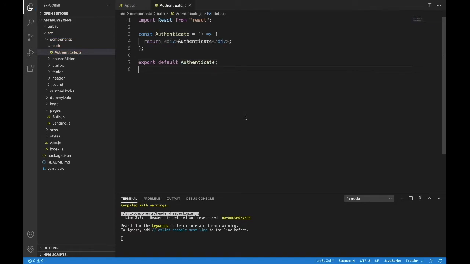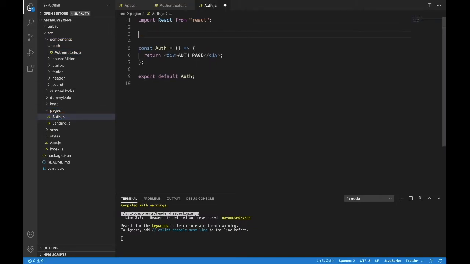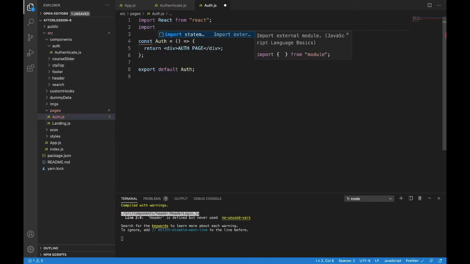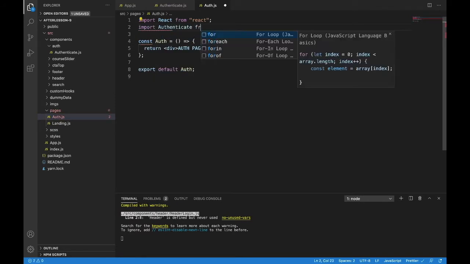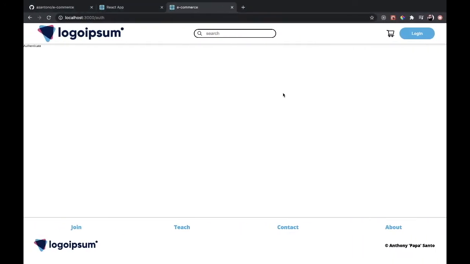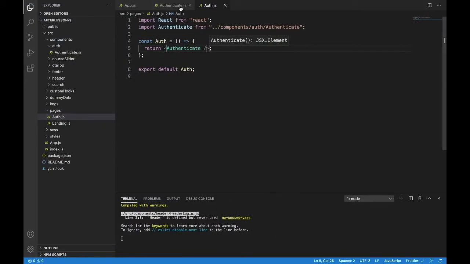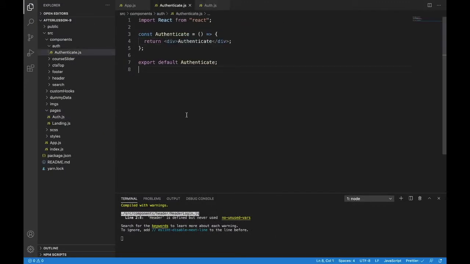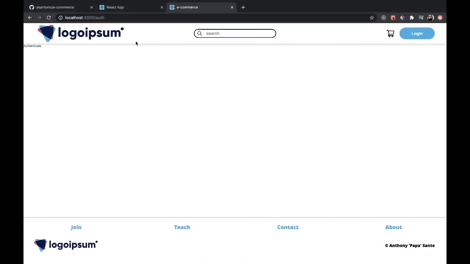Perfect. Now let's bring that into our auth page down here in pages. Go to auth, and auth page we're going to replace with an import we're about to make, and we'll import Authenticate from up one in components, in auth, Authenticate. And let's replace this auth page with Authenticate. And run that. Let's see what we're working with now. Okay, so now we have Authenticate on the page, so we can work within this component right here and show it on the page.